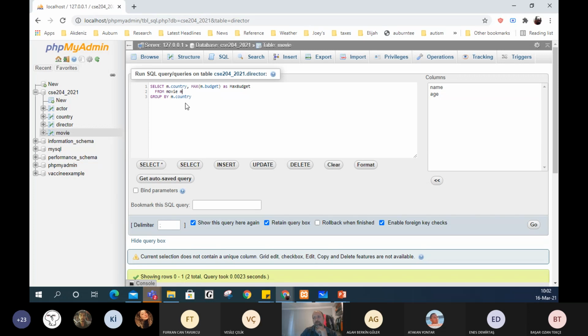Could do union. Okay, that's one option for sure. How would you do that, Fatih Furkan? I like it. I like the idea. I'm assuming a select from country. Maybe like this. Let's see what happens.